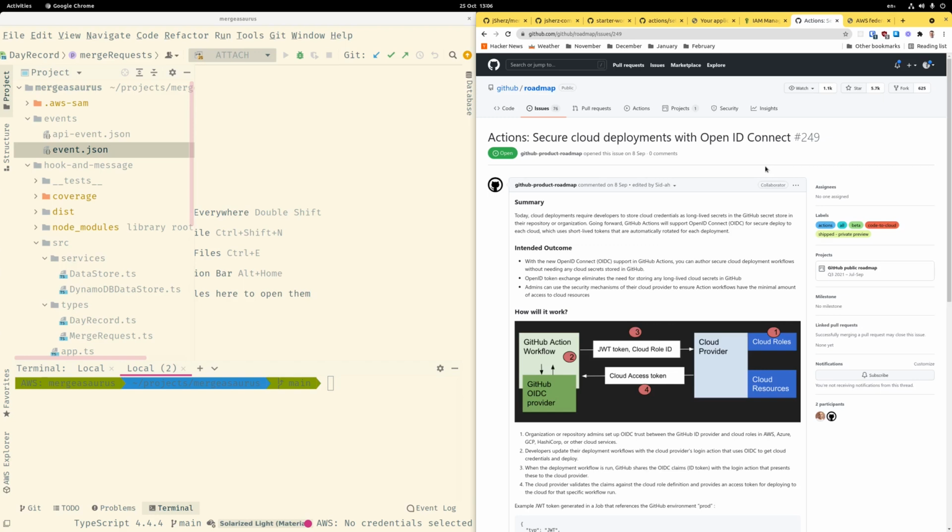So today we're going to be adding some CI and actually continuous deployment as well to our Mergesaurus Lambda function. And this is using the AWS SAM Serverless Application Model CLI. And we want to use GitHub Actions for our CI today, purely because that's what I'm playing around with at the moment, and a lot of people find that very easy to get going with.